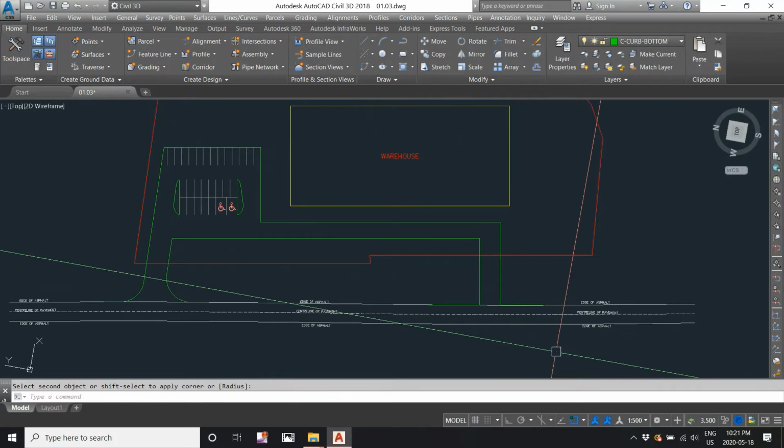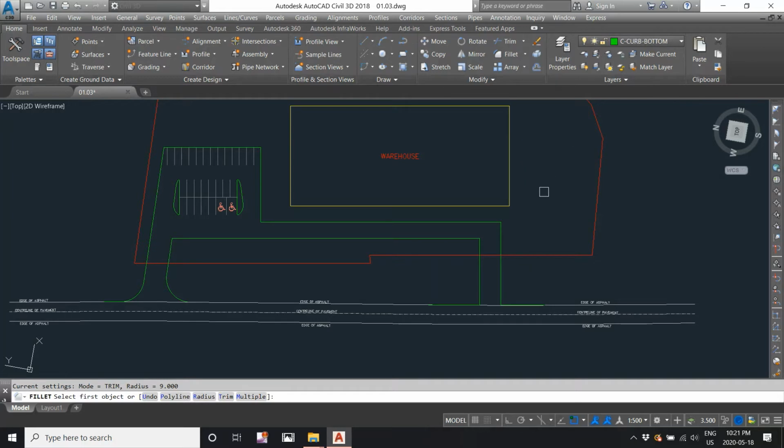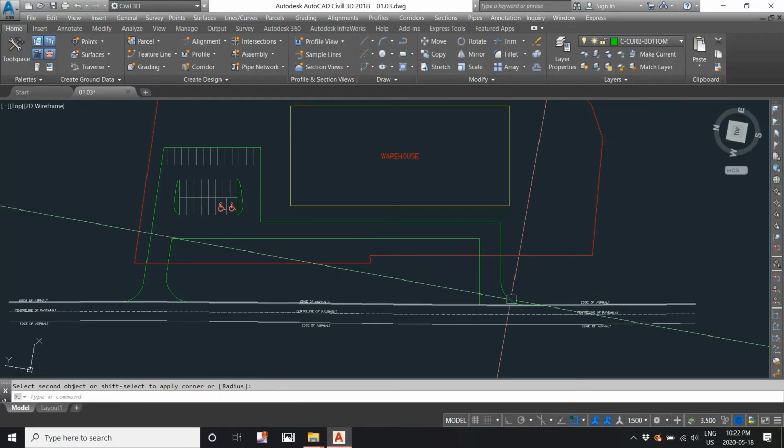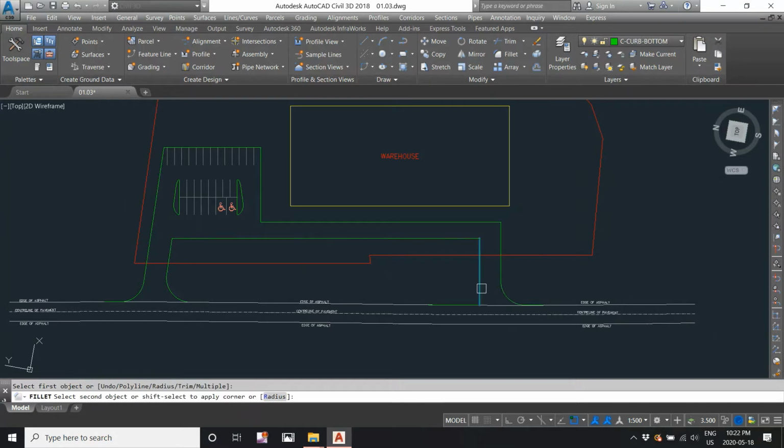Instead of typing fillet at the command line every time, I can right click and I have the option to use the previous command again. So I'm going to click on repeat fillet up here. I don't need to specify a radius of 9 again because that's already the default now, because that's what I previously used. So I can apply a radius here, right click again to use the repeat fillet command, and apply a radius here.